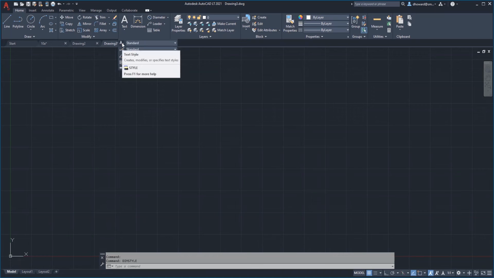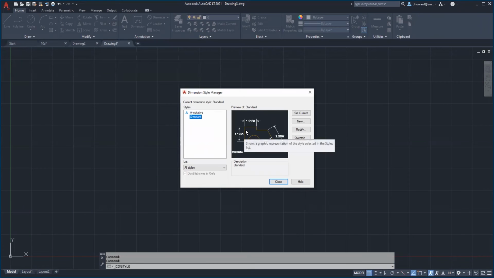First one is your text style. Second one down is dimension style. Click on that, and then choose manage dimension styles, and you get the same menu. So it's about the same amount of effort either way.